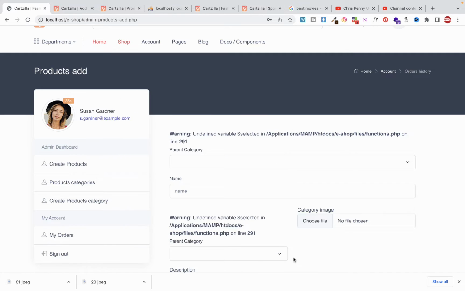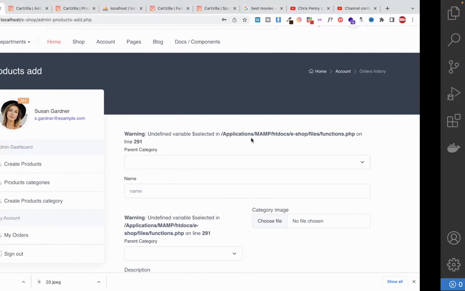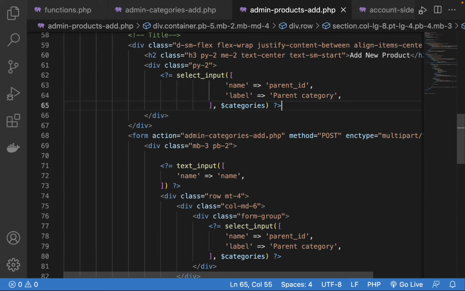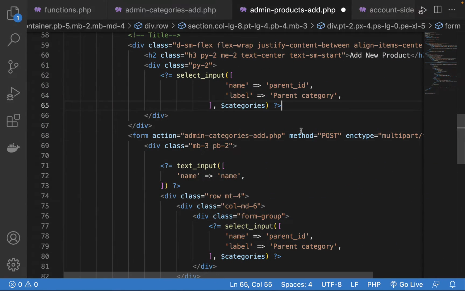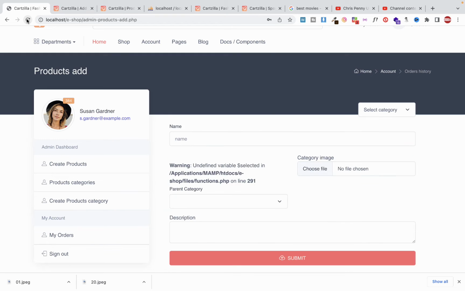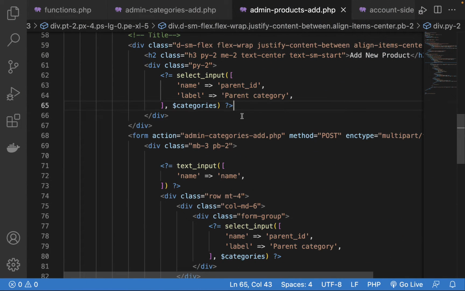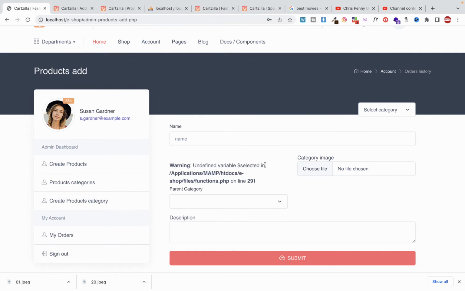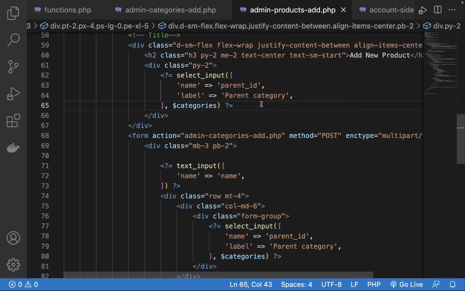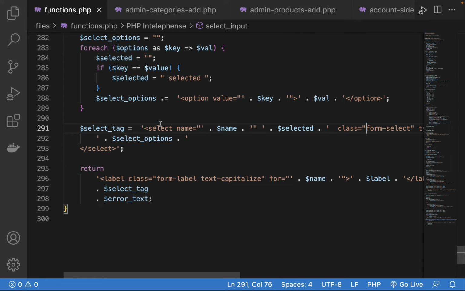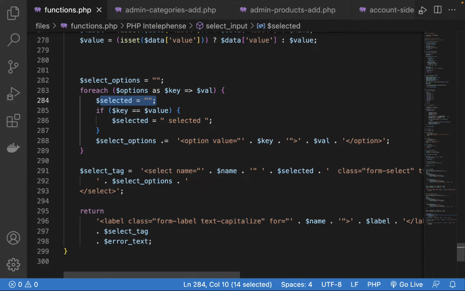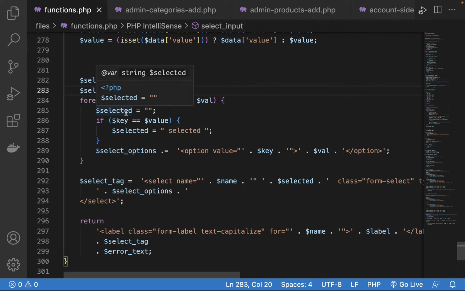Refresh, and undefined parameter selected. Let's go ahead and fix that. Let's refresh first. See, undefined parameter selected. Okay, let's see what that is all about. Selected in file 291. It is here. Selected is nothing. So by default, just make selected to be nothing, because it's supposed to be here on top. Sometimes nothing is selected, for empty.